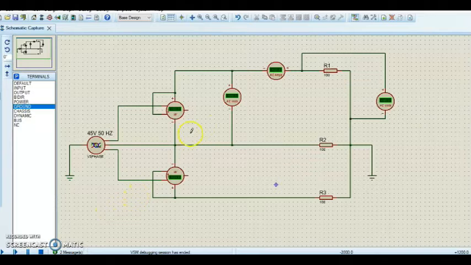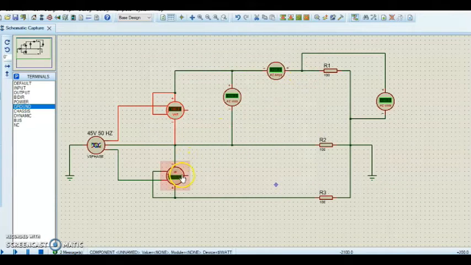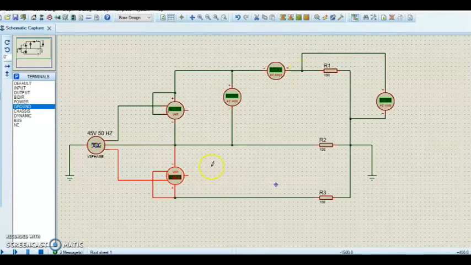Okay, next, to calculate the reactive power, we need to change here to var. Then run the simulation. It is the same as the active power. We need to add this board value recorded to get the reactive power.